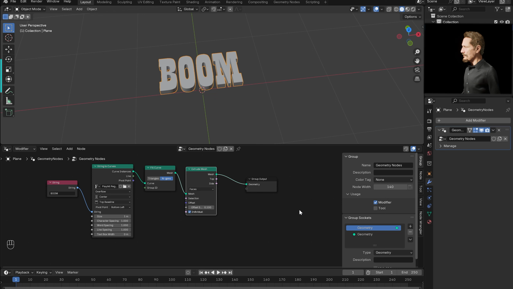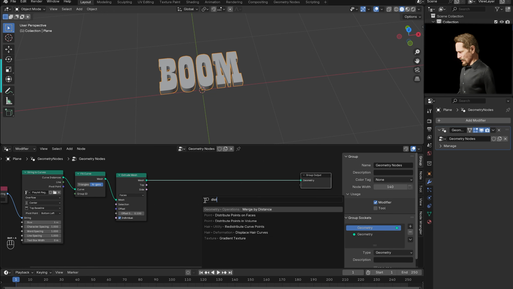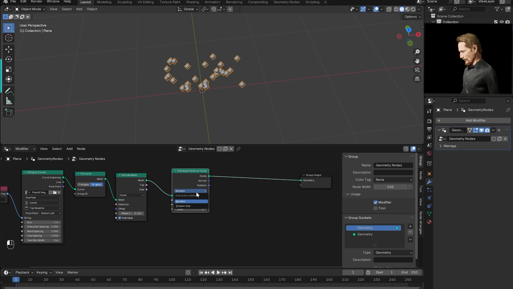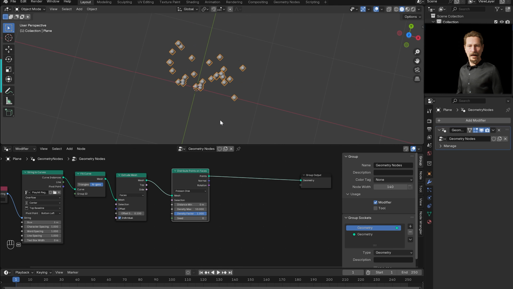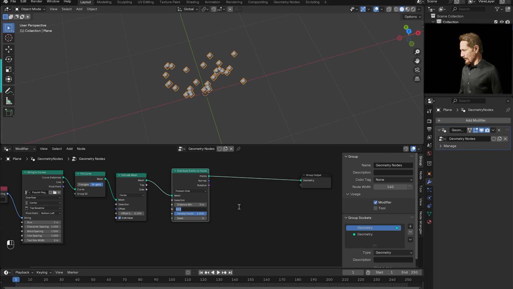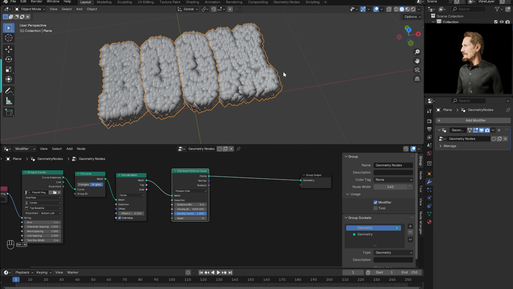Now let's utterly ruin it with points. Add a distribute points on faces node, and for a touch of mathematical chaos, set the distribution type to poisson disc, which, yes, Freddy, does mean fish in French, though sadly no actual seafood involved. False advertising, really. Increase the density max to something denser. Say 2000 for now. And there it is. A word, now bravely masquerading as a rice cake.